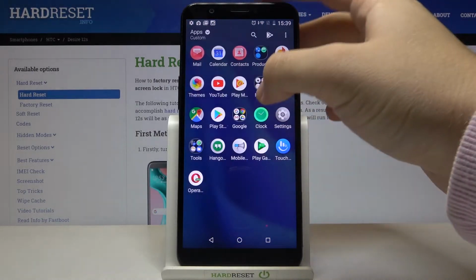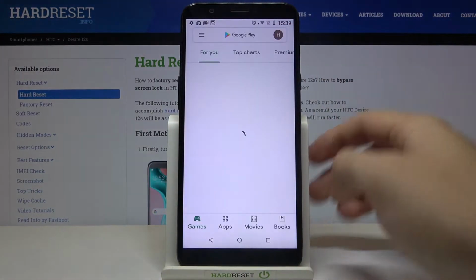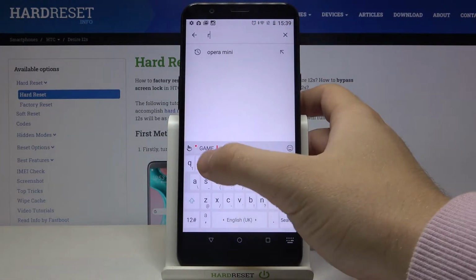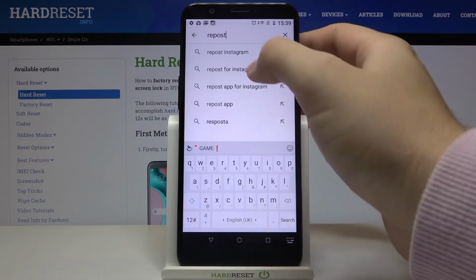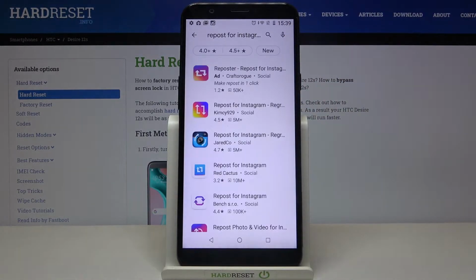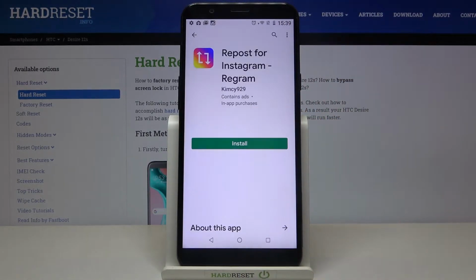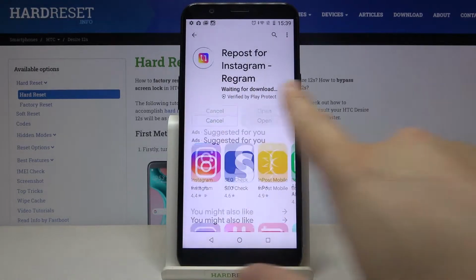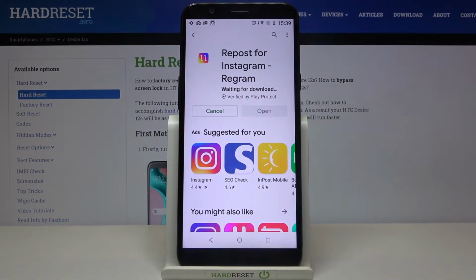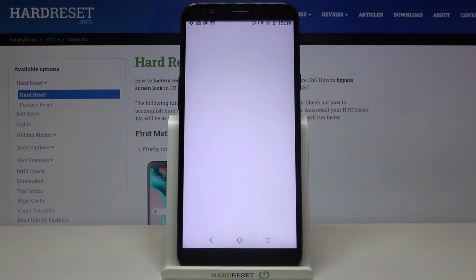If you want to download pictures from Instagram on your HTC Desire 12S, at first you have to move to the Play Store, get the Repost for Instagram application. We have to get this one from Kimsey929. So let's get it. Right now we can open.